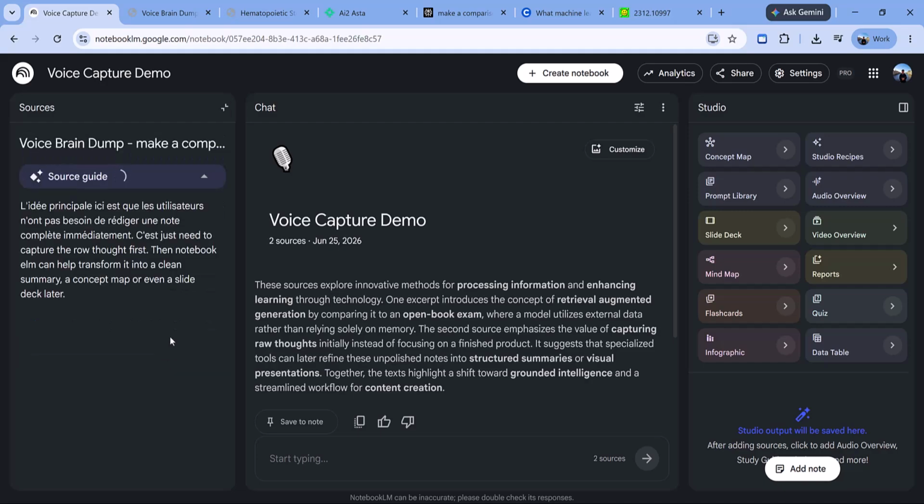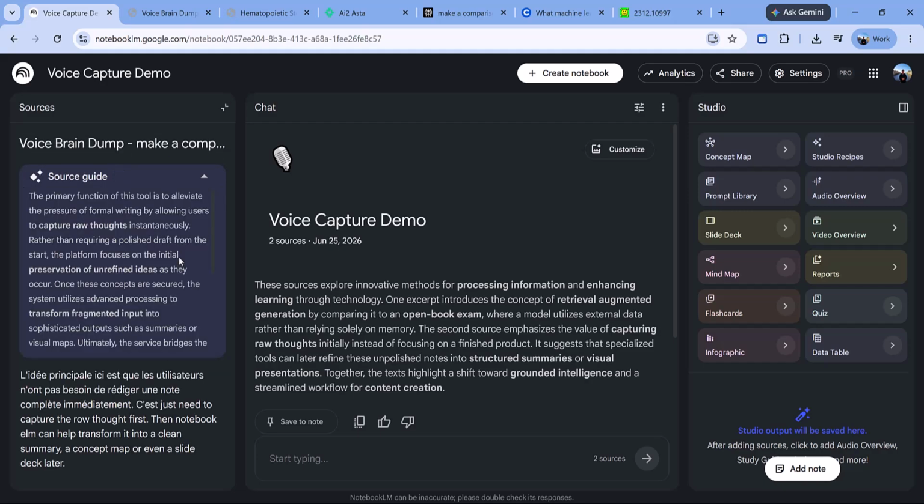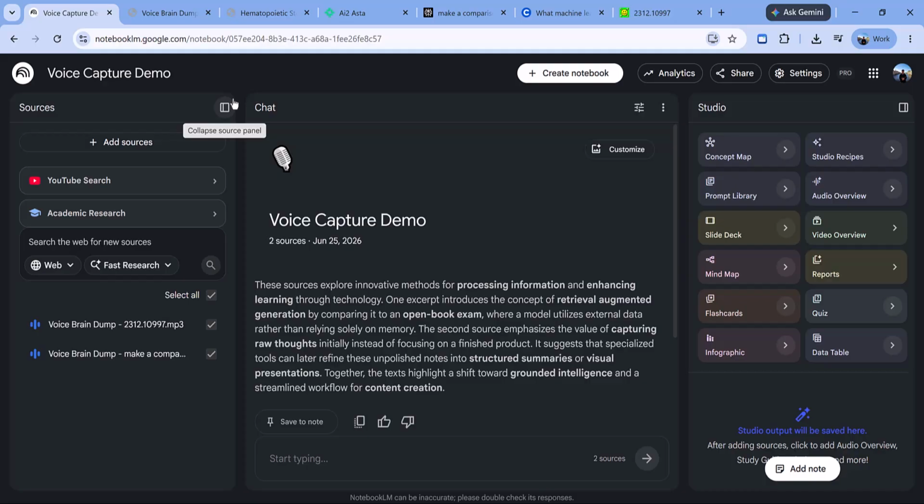The key idea is simple. Do not wait until your thought is perfectly written. Capture it first, then let NotebookLM help you organize, connect, and reuse it later. Voice Brain Dump turns NotebookOS into a fast-thinking capture layer for NotebookLM. It helps you move from passive browsing to active knowledge building without breaking your flow.